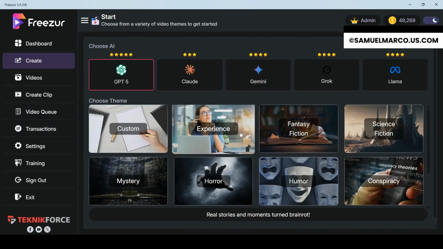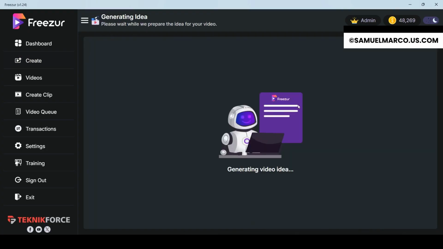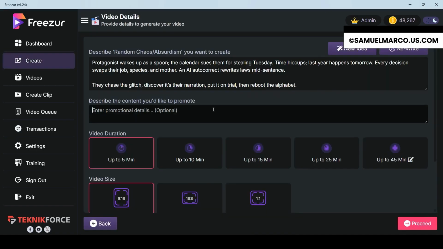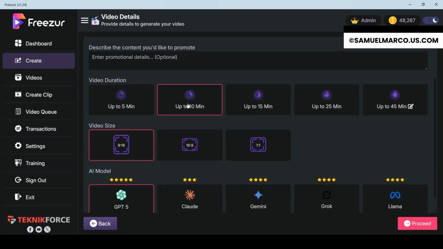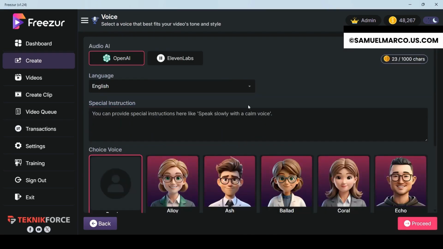On the Start screen, choose your preferred AI model and video theme. Wait a few moments while your video idea is being generated. Next, choose the video duration, or you can set a custom duration. Then, choose the aspect ratio and select your preferred AI model. Once done, click Proceed to continue.